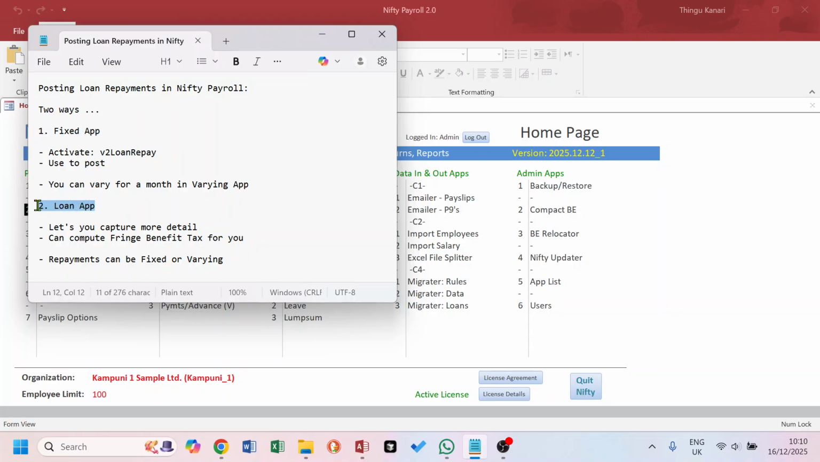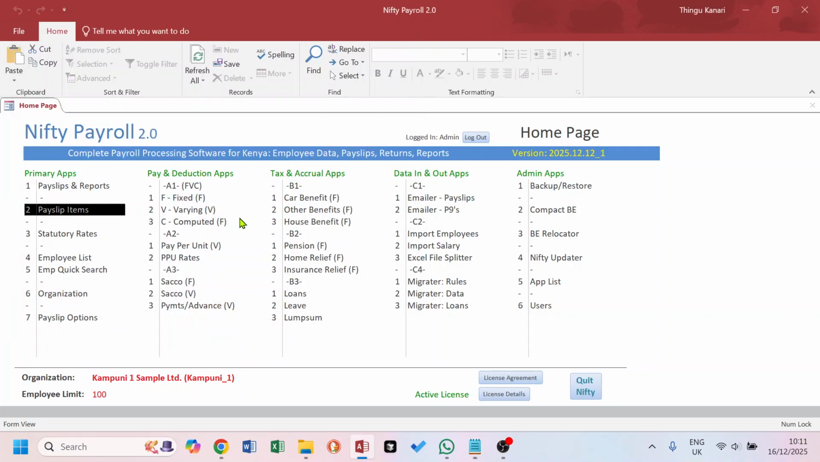And then the second way is using the loan app, which will let you capture the details of the loan, can help you to calculate fringe benefit tax, and gives you options whether to post as a fixed rate per month, or a rate which can vary from month to month. So you'll see all that demonstrated. Let me show you first how to use the fixed app.